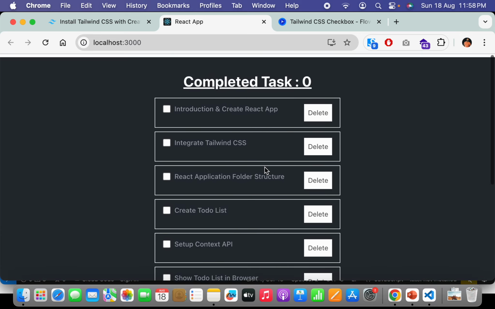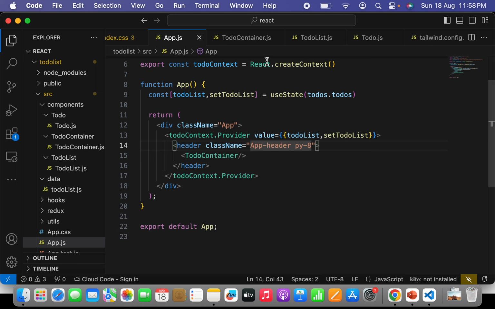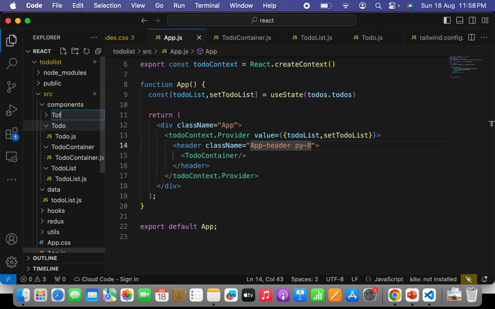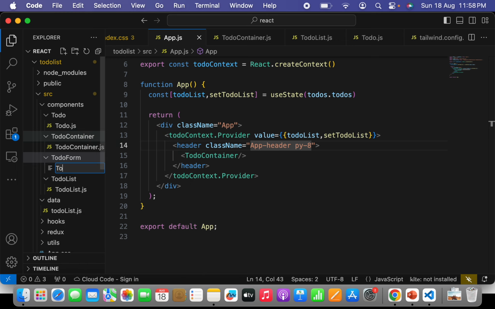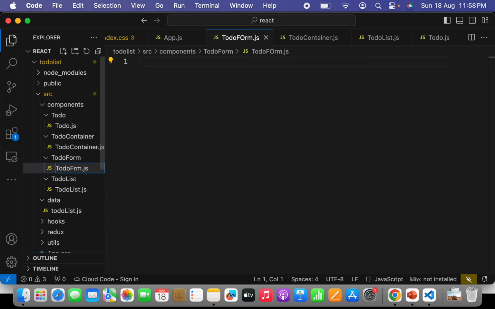Now what I have to do here is create a form at the end. So let's go ahead in the component, a new folder called to do form. Inside that folder I will be creating a new file called to do form.js. Let's rename it, I had made an O capital.